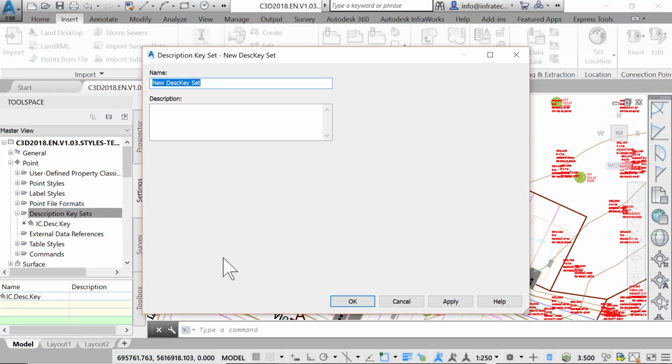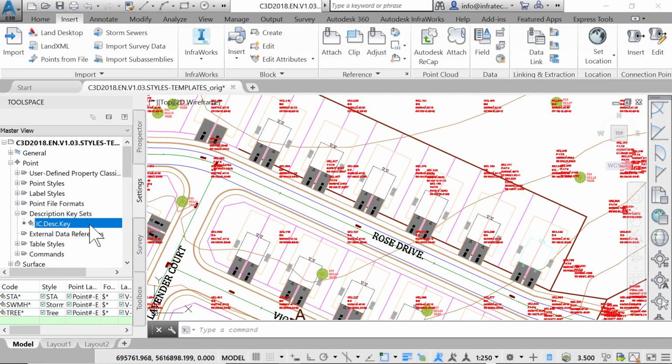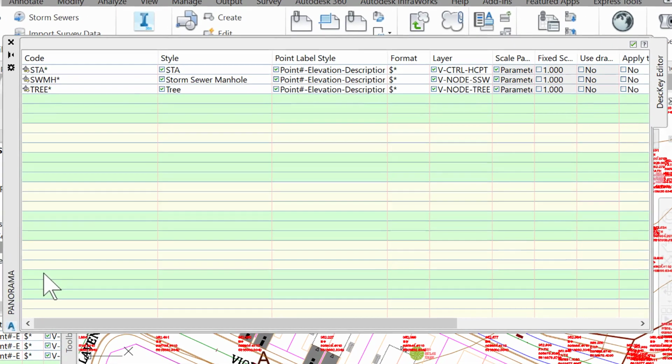But, just to be consistent with the steps in this training, let's pick the option to edit the existing Description Key Set. In the Panorama window that we will encounter in Civil 3D whenever we need to edit an object in a tabular view, we have a few predefined codes: STA for station, SWMH for stormwater manholes, TR for trees. Now, we need to modify a couple of predefined codes to match our requirements.